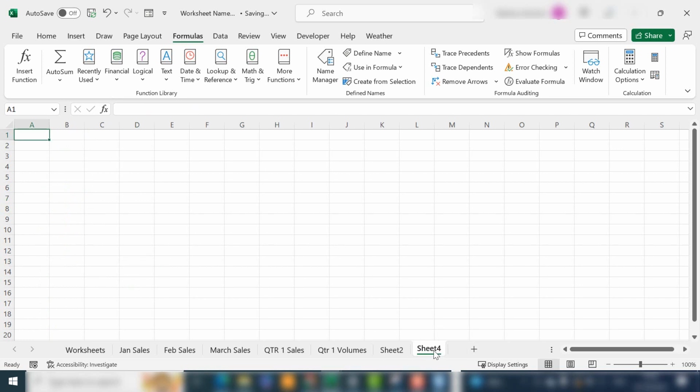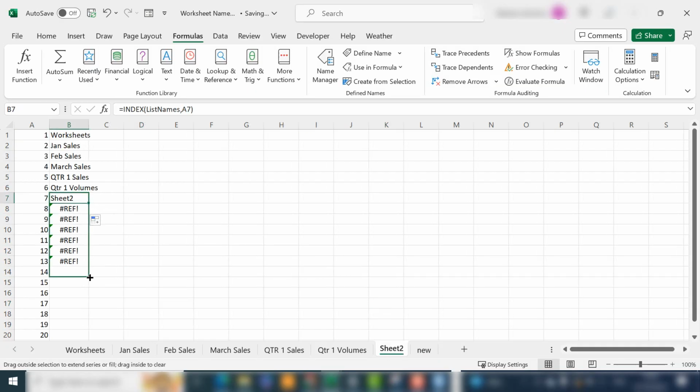And if you add new worksheets in, you can then go back and just carry on and drag the formula down, and it will take into account your new worksheet that you've added.